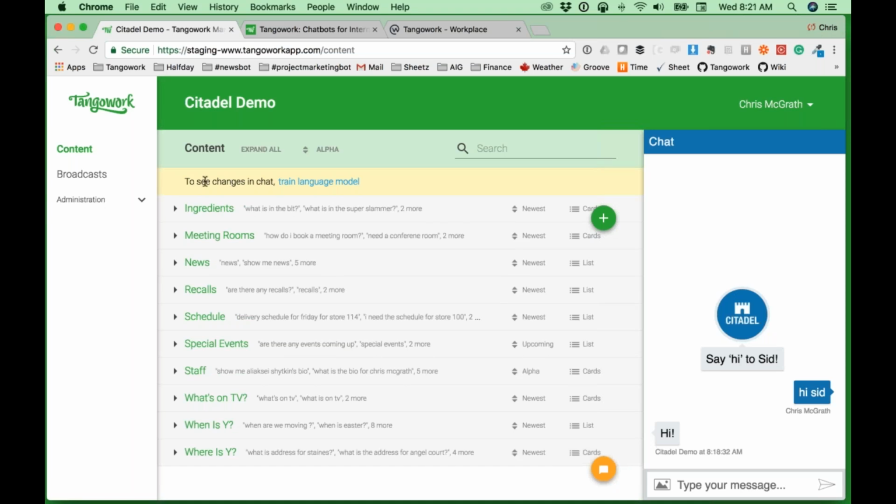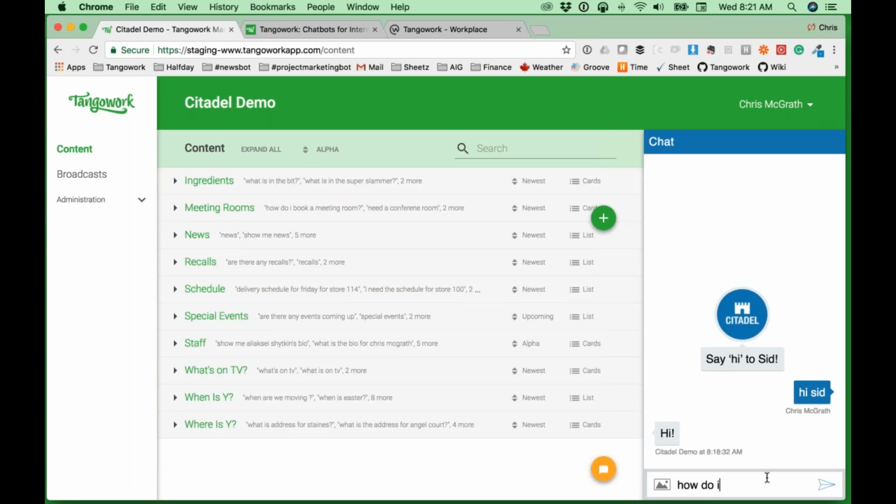And we see this little flag come up here to say, to see changes in chat, train the language model. So because we just added new utterances, we need to click this, and now it's actually going through some machine learning processes so that any kind of utterances around booking meeting rooms will be trained. And that usually takes 15 seconds or so. Training complete. So now we say, how do I book a meeting room?